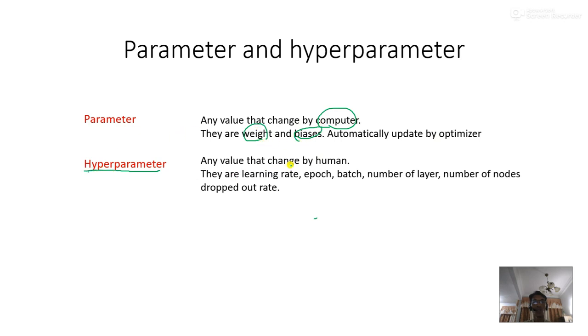A hyperparameter is changed by a human. We set the learning rate. We set the epoch, how many epochs we want to do. We set the batch, how many iterations, and the number of layers, 2 layers, 3 layers, 4 layers, up to us. And the number of nodes, how many nodes in each layer is up to you, 1000, 1000, and so on. And dropout, we'll learn this later. So this is the difference between parameter and hyperparameter.